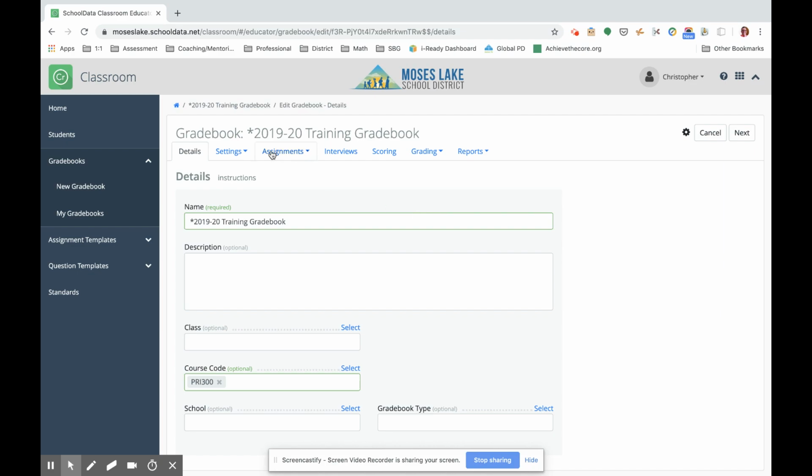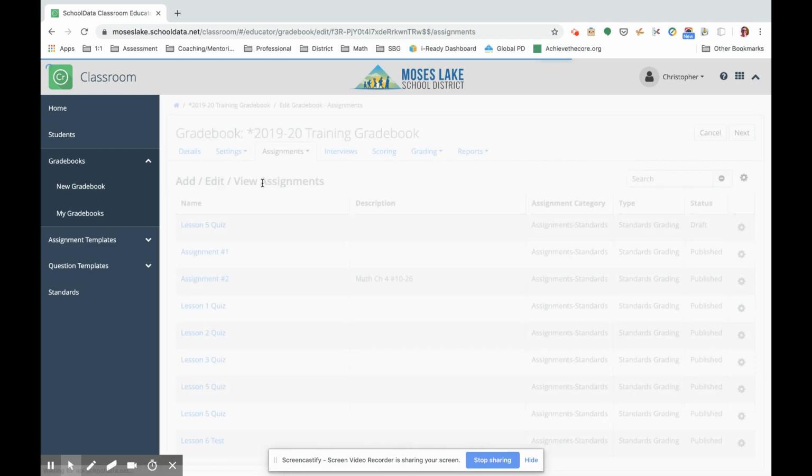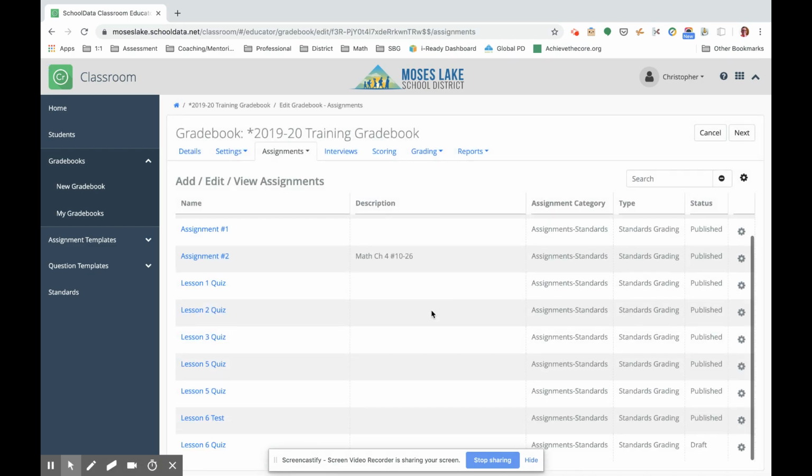I'm going to go up here to the Assignments tab, and I have a bunch of options that we've already seen. I don't want to create a new assignment. Instead, I want to add, edit, or view an assignment. Now, if you remember, this was for Lesson 6 quiz. So I'm going to go down and find Lesson 6 quiz. Notice that Lesson 6 quiz is marked as a draft, whereas the rest of these assignments are marked as published. I'll talk more about that a little bit later.